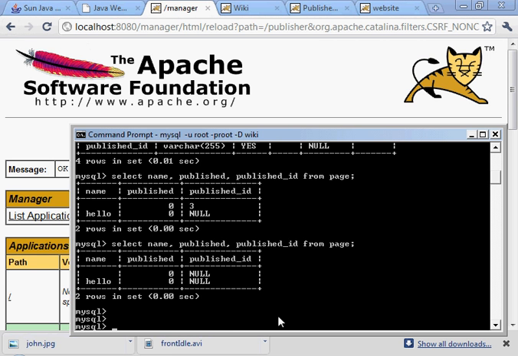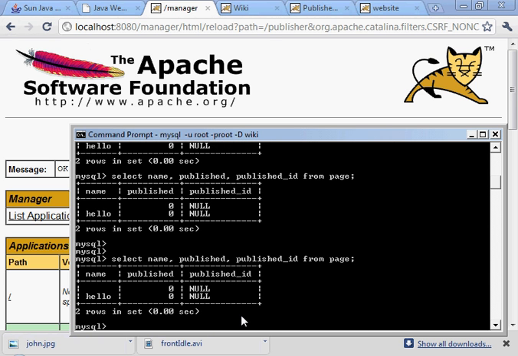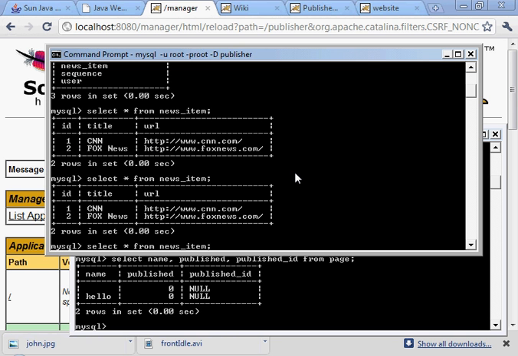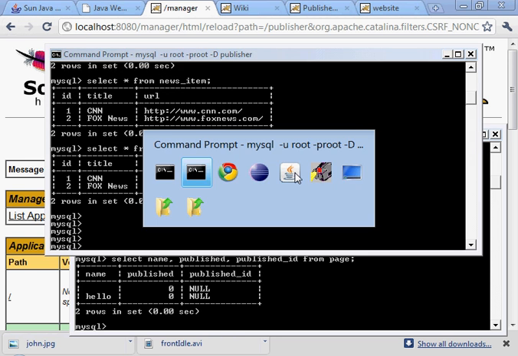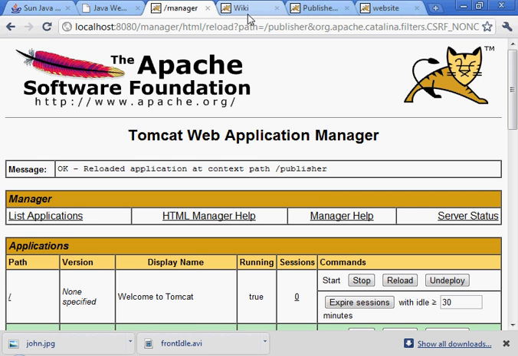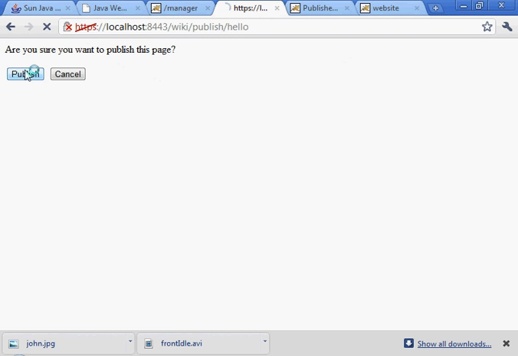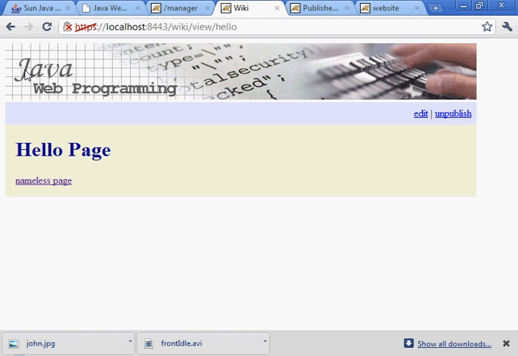But I want to check something here. This is the wiki application. So there's still no published ID in there. That's fine. Just see that everything is in line here. Good. So everything is in the original state. Alright, let's try it again. We're going to publish. Are you sure? Publish.